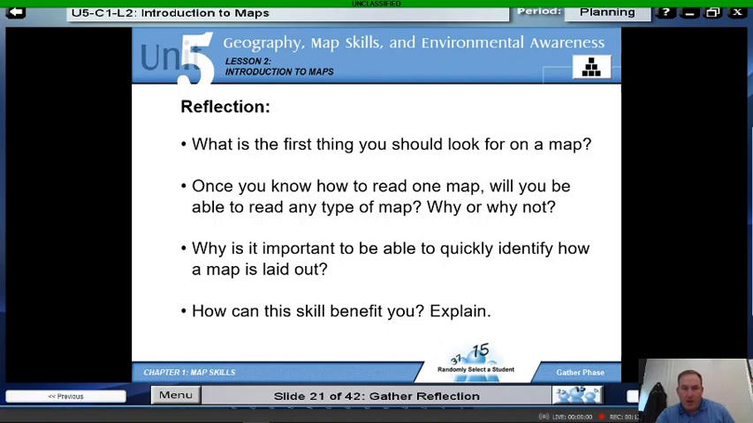Once you know how to read one map, will you be able to read any type of map? Why or why not? Something to think about there. Because there are differences between the types of maps, it may be a little more challenging, but there are some basics that do carry over. Understand how the map is laid out, and how can the skill of map reading be useful to you?